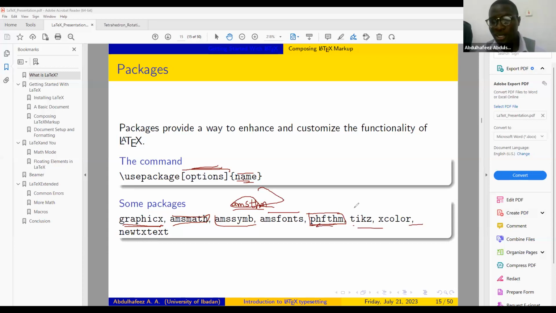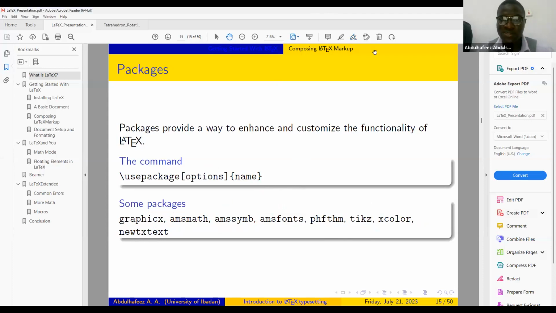TikZ is for graphics. We are not going to cover graphics in this course because graphics is like the most difficult thing to do on TeX, or let's say complicated. But anything that is difficult, when you take it step by step, it becomes easier. I've done quite a number of diagrams and so on there with TikZ. So TikZ is the package that is like the widest on LaTeX, as you know what graphics are today. So let's continue. Okay.